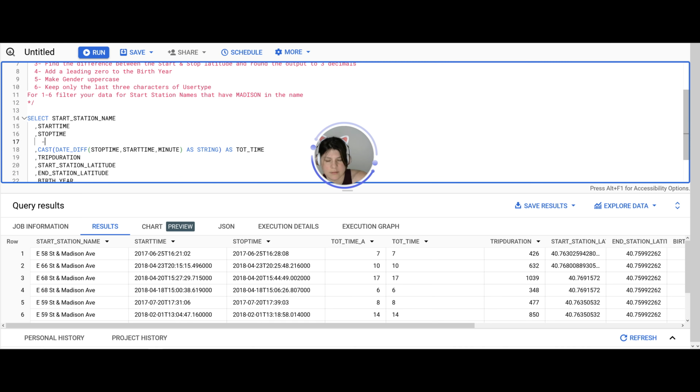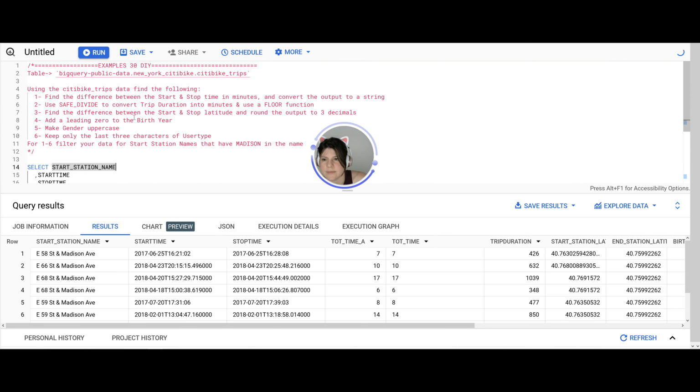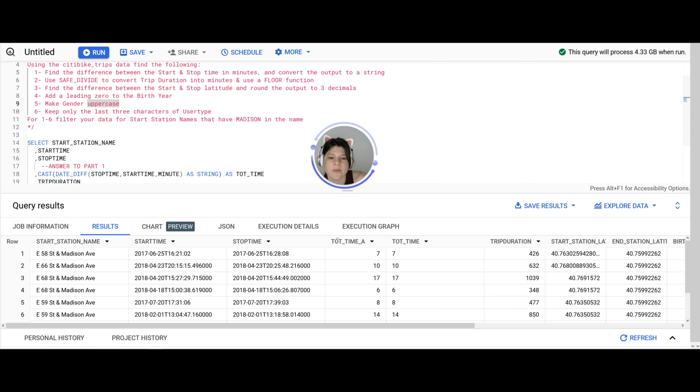And I'll put a note in. Answer to part 1. Okay. Next, we're going to use safe divide to convert trip duration into minutes and use a floor function. Okay, so now that we have our total time in minutes, now we're going to flip trip duration into minutes, and then we'll use a floor function.